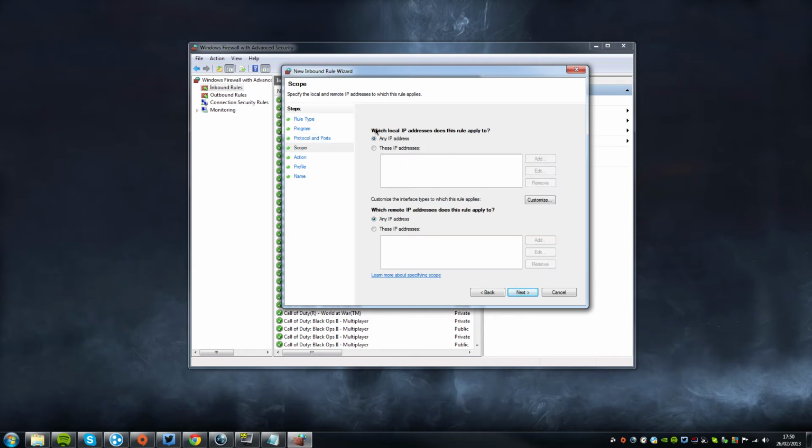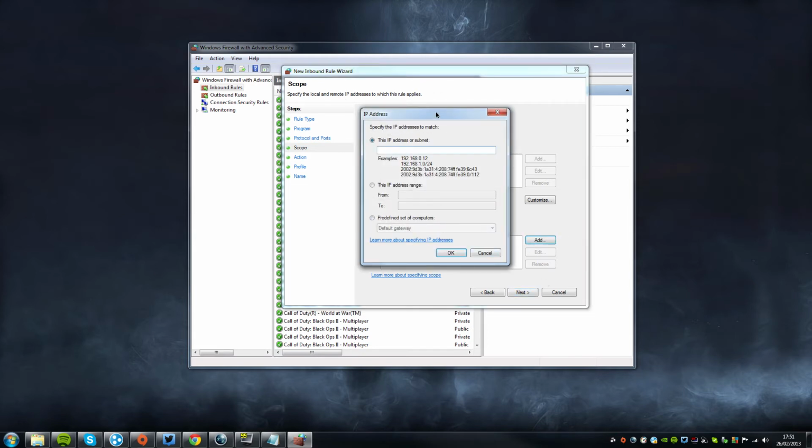Okay, now we don't want it to affect local, so we're going to leave it on any IP, but on remote, because this is what YouTube is, it's a remote IP address, we're going to select what we want this inbound rule to affect. So basically telling the computer a new rule. We're saying, when it's on this IP or this IP is coming up, we want you to do such and such, so we'll get to that in a minute.